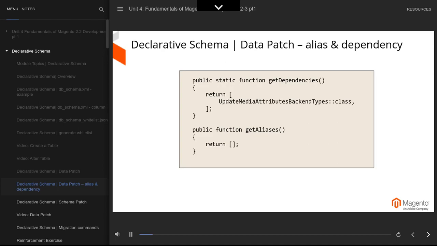On the slide, we can see a code snippet from the Magento catalog setup data patch UpdateProductAttributes class. We can see an implementation of the getDependencies method, which returns an array of class names which it depends on. This example means that the update media attributes backend types data patch file has to be executed first. Alias is used to provide a shorter name for a data patch, to be used in the other data patches' getDependencies methods. Typically, getAliases returns an empty array, and dependencies list real class names.